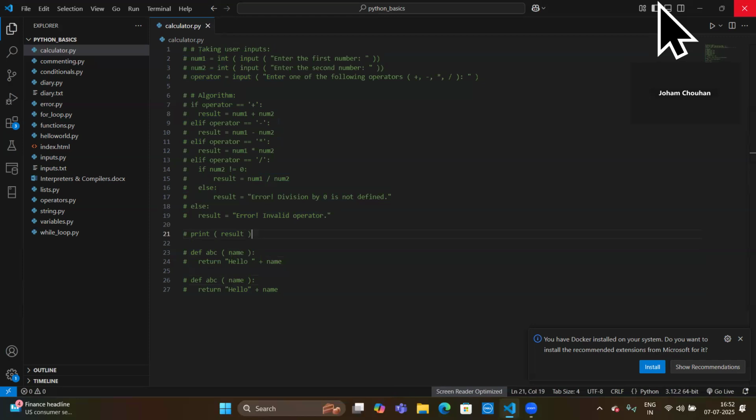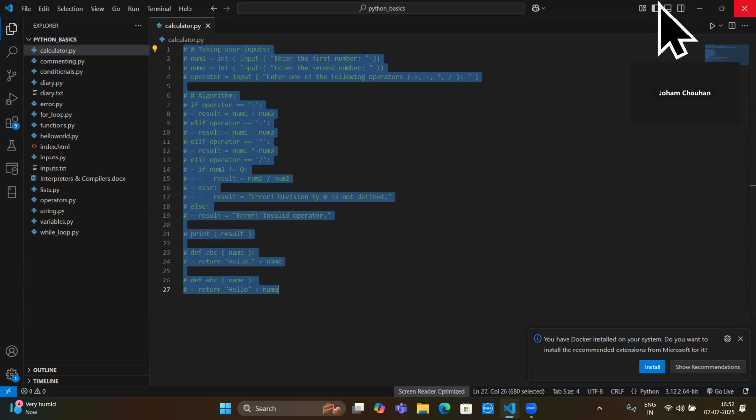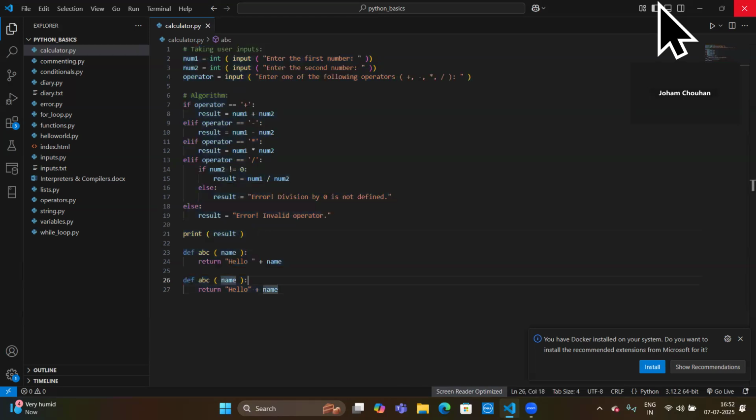If you want to uncomment them again, first select all those lines. I'm doing Control A, and again I'll press Control slash. Now let's see if the hash sign has disappeared. Okay, so yes, it has gone.